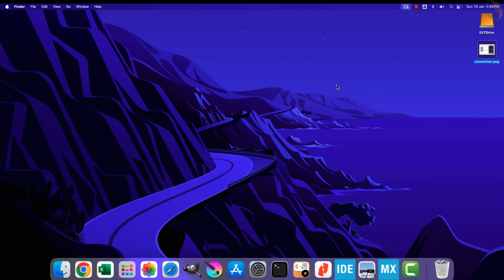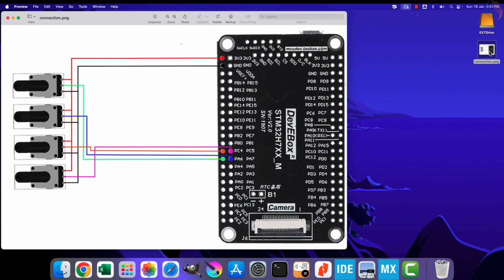I am going to use the same STM32H750 custom development board which I have used in previous videos as well. Let's see the connections once. This is how the potentiometers are connected to the dev board. All the potentiometers are powered with 3.3 volts from the board itself. The outputs from the potentiometers are connected to the 4 channels of the ADC1. We will configure these channels in the cubeMX.